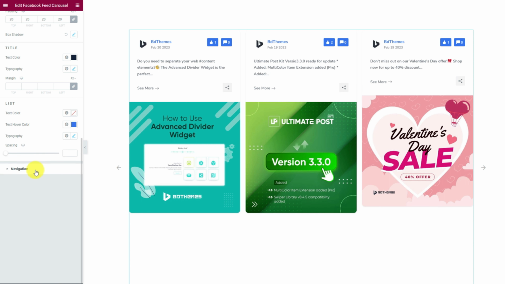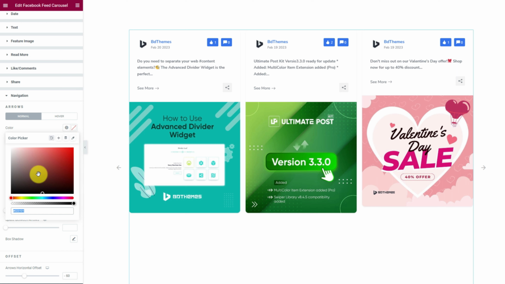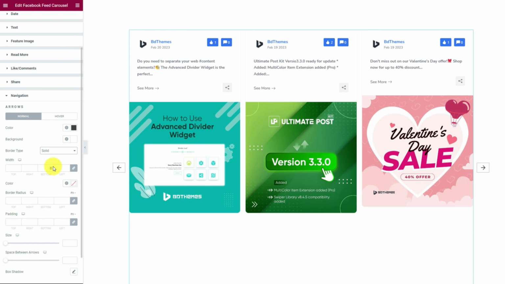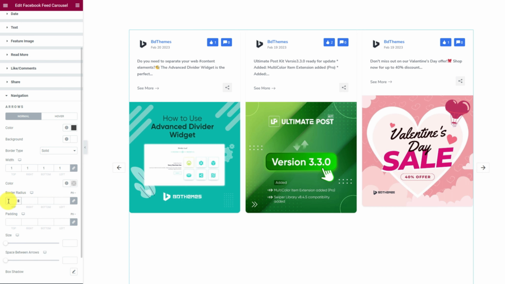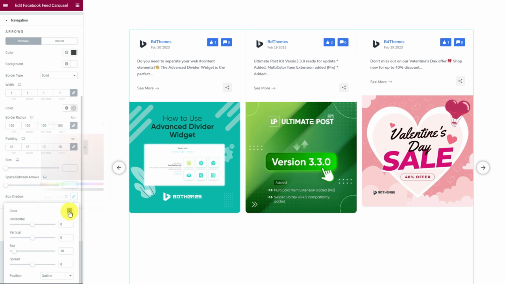Lastly, we are down to the navigation settings. First, we can change the color profiles. Then add a border style with a minimum border width and a toned down border color. Then increase the border radius to make the arrows into rounds. Adjust the paddings for a better finish and add box shadow to nail it.